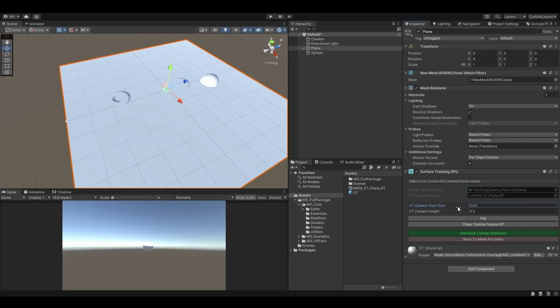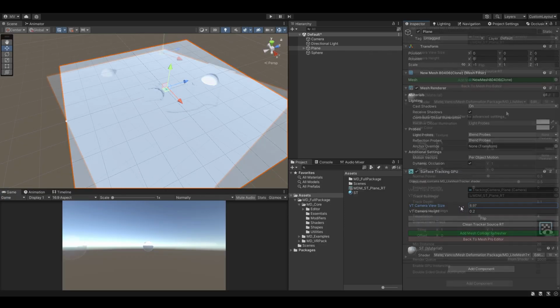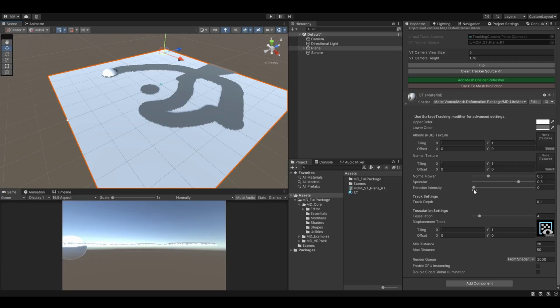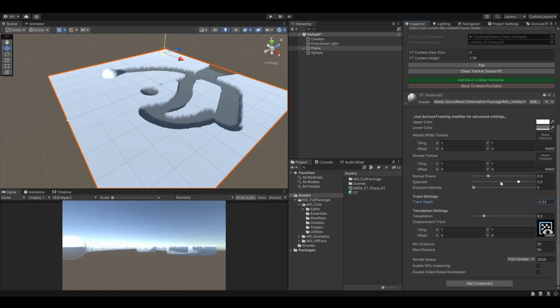You can also play around with the material that our object has. So you can increase the vertex count with tessellation and also set the upper and lower color of the created tracks. Of course, there are many other options on the material for normal texture, specular, volume, emission, track depth, displacement track, and so on and on.